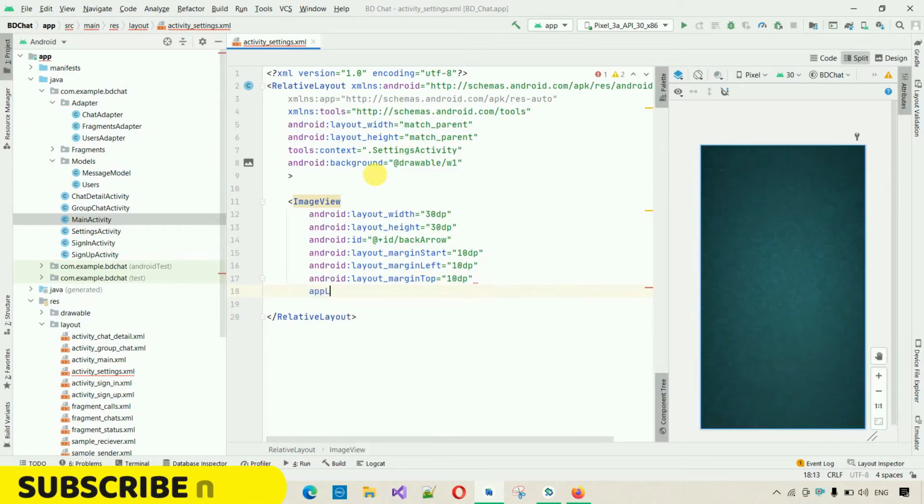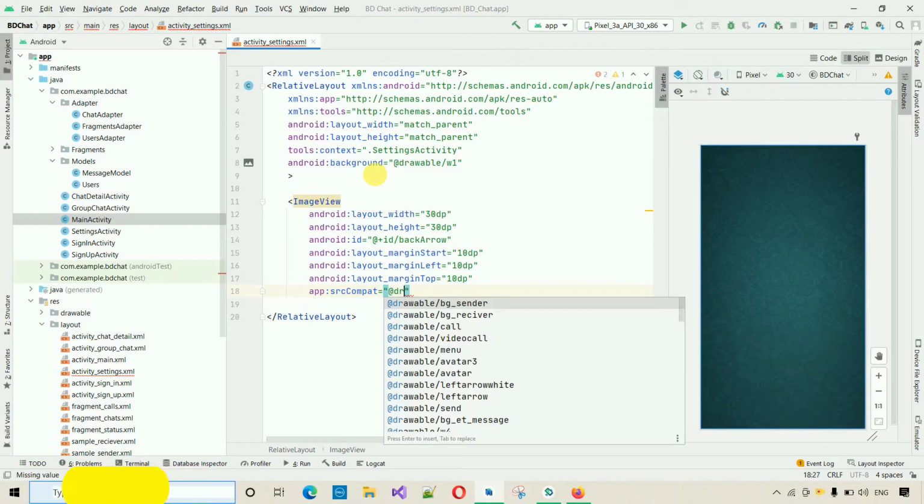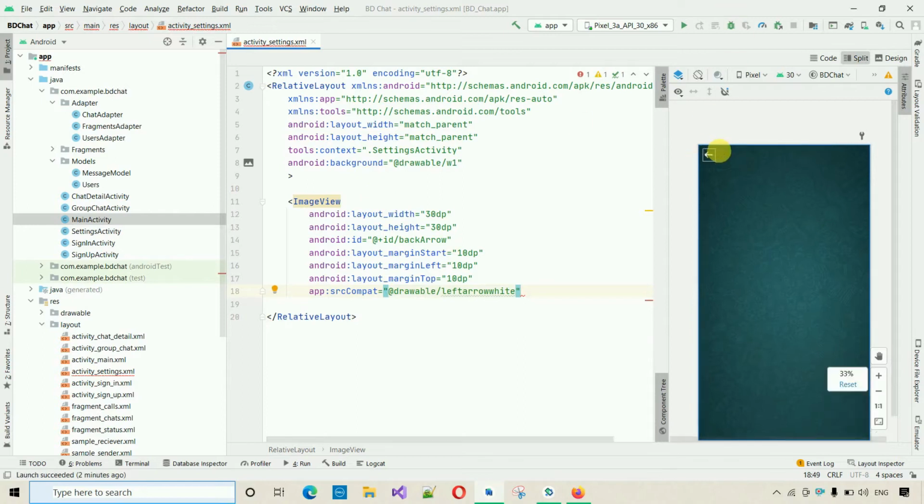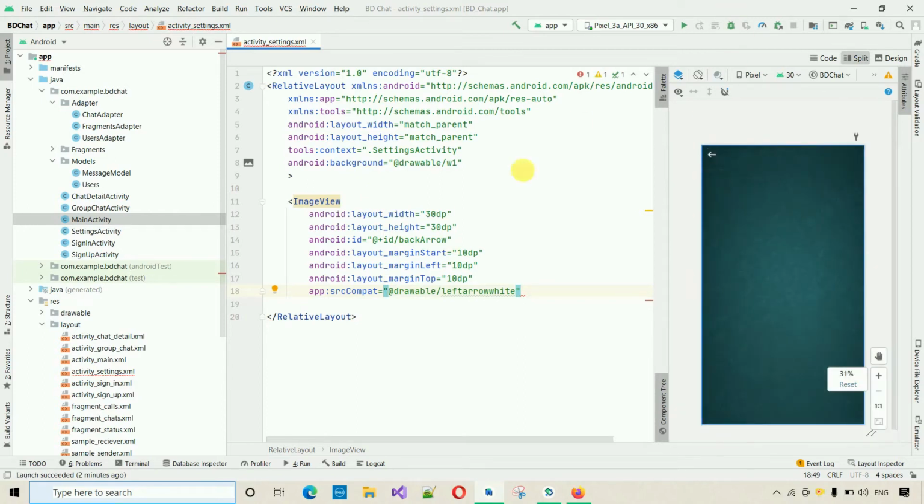So app:srcCompat is equal to, and inside this one we have to write drawable, and we have already added all of the drawable files. So I'm going to use this left arrow white, click on this, and here you can see this. Now we have this drawable over here. Now we have to simply put a slash over here to close this image view. Now the task for this one is done.